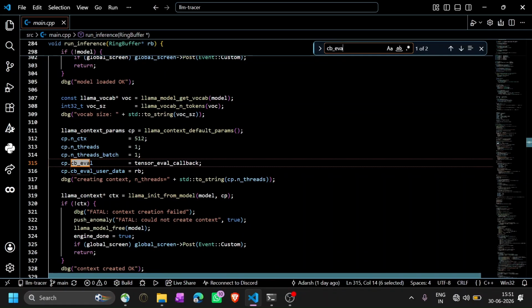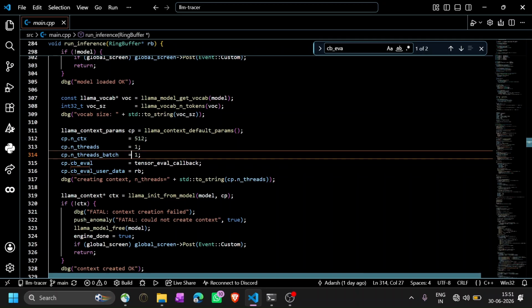Our entire project rests on this one feature, cb_eval, which llama.cpp already exposes as a callback field. When you set this, llama.cpp calls your function before and after every single ggml operation during inference, like every matrix multiply, softmax, layer norm, etc. So we never touch the source code. This is what non-invasive means in our problem statement.